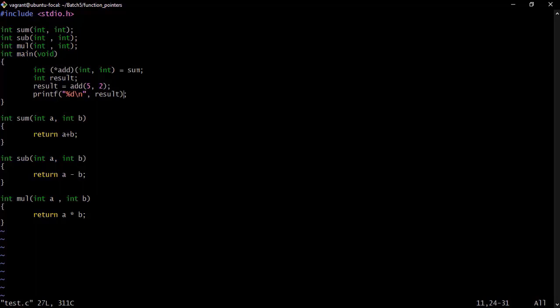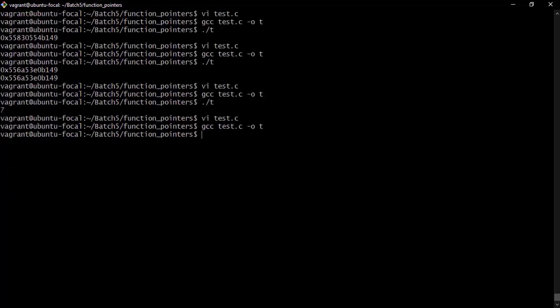To sum. What if I change this to subtraction, to sub instead of sum? It's going to subtract 2 from 5. Do you get it? Because I already have the function here, sub. So now I'm initializing my function pointer to point toward this sub function here. So let's try again. Let's see. So did you see that I got 5 minus 2, which is 3?